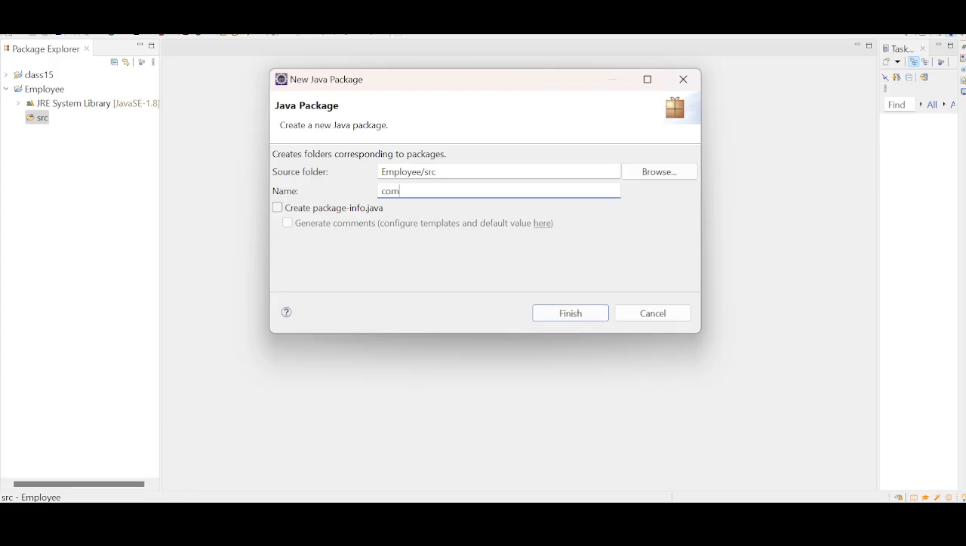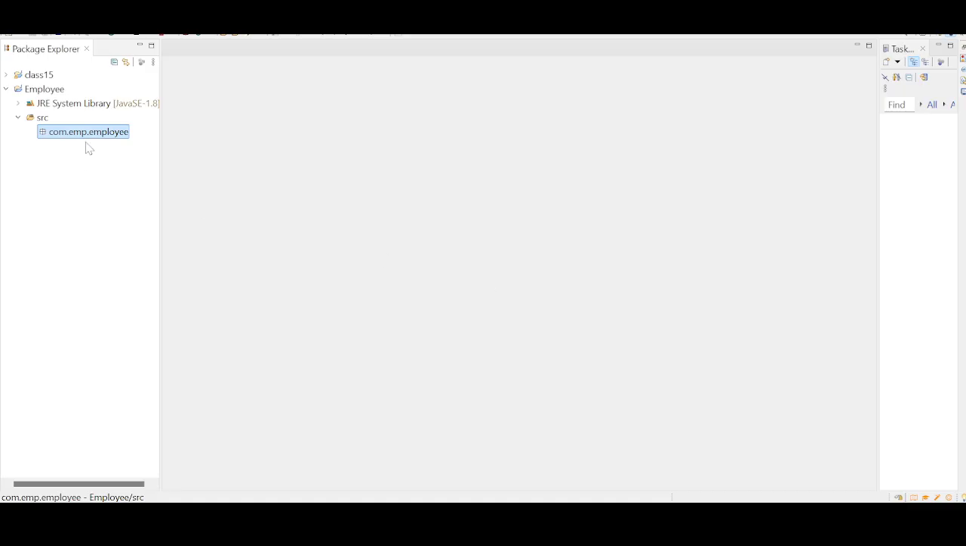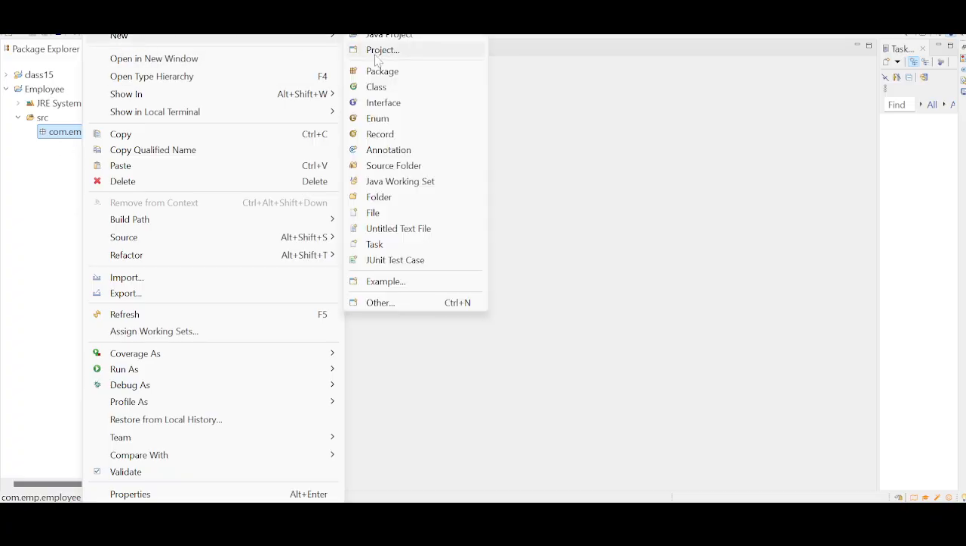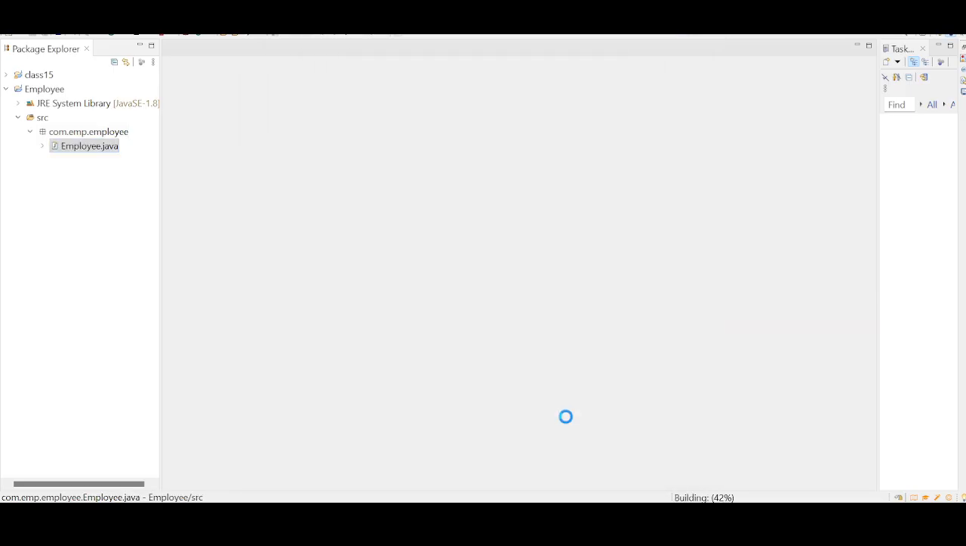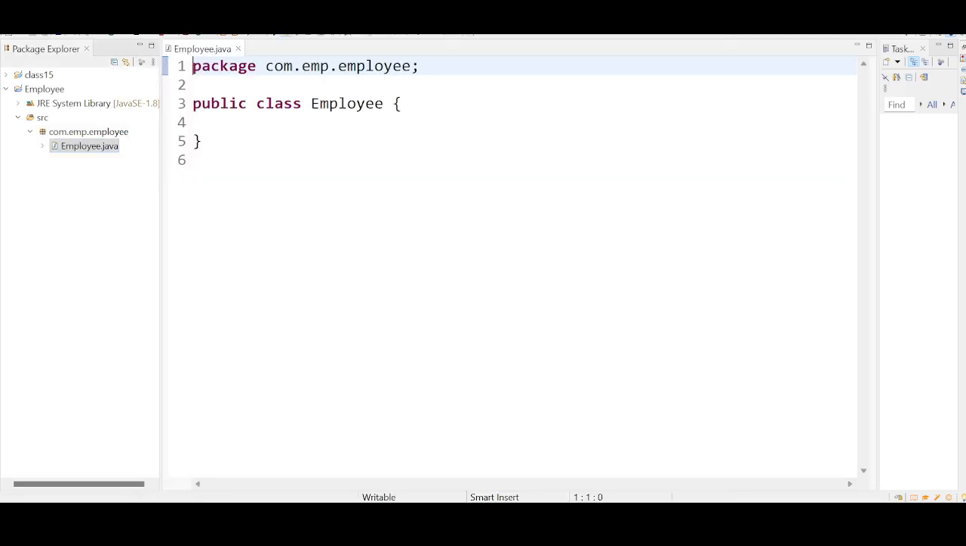So I'm taking the package name as com.emp.employeepackage. The package has been created. Right click on the package, click on New, click on Class. It will ask you to give the class name. I'll give the class name as employee. You don't have to touch anything, just click on Finish. By default, the employee class will be public under this package.